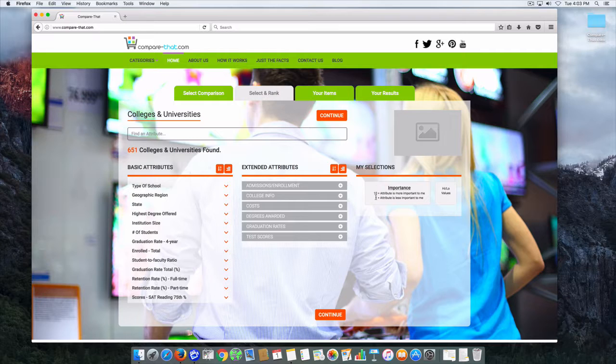The basic purpose of this screen is to let you filter your comparison items and choose the attributes you want in your comparison. There are a lot of items in your comparison. For instance, in this case, there are 651 colleges and universities. You may want to first pare that number down. That can be done a couple different ways. Here, let's limit the number of colleges and universities by geographic region.